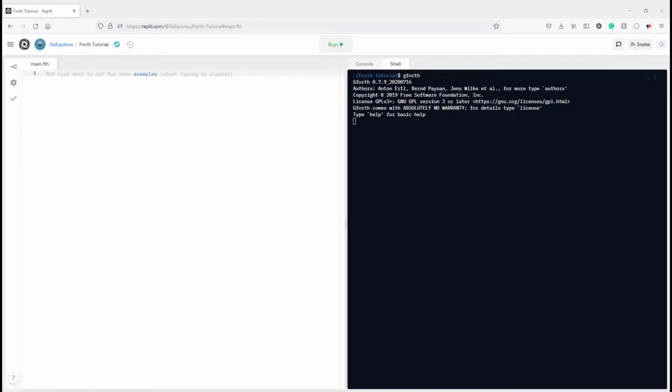Hello and welcome back to my tutorial series on Forth, a stack-oriented programming language from the 1970s. Last time we talked about basic stack-oriented arithmetic that uses reverse Polish notation and a couple of built-in functions, or words as they're called in Forth. Today I want to elaborate on functions and words in the Forth programming language.